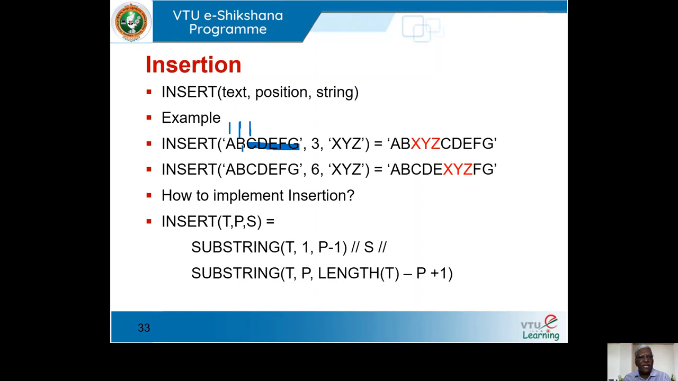That means after AB, you can see here, after AB, my string to be inserted will come, which is shown in red color. Okay, third position onwards. Same thing, sixth position onwards: 1, 2, 3, 4, 5, 6. Sixth position, that is here. Sixth onwards, X, Y, Z. You can see here, after E, X, Y, Z.